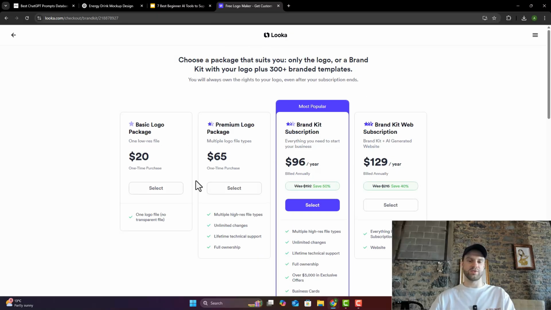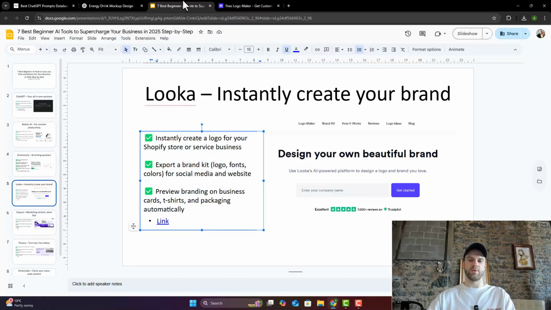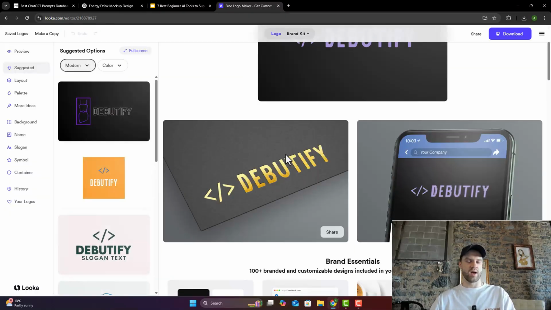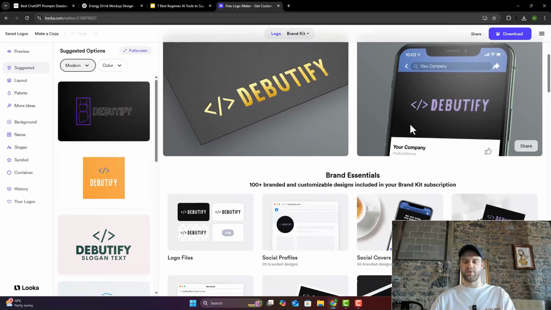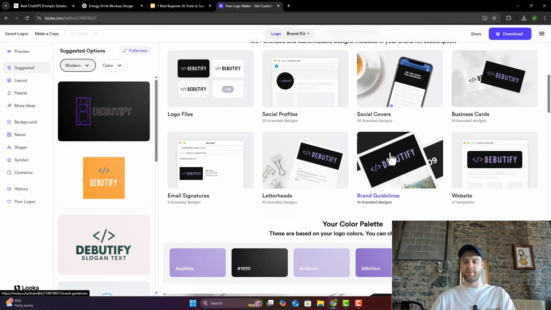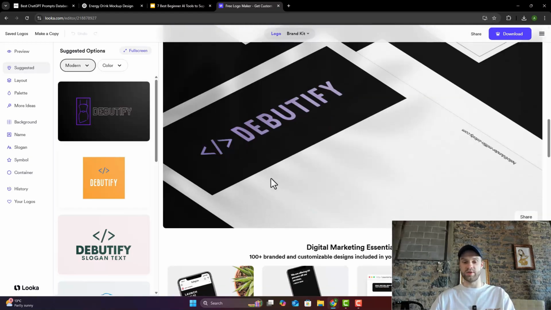But if you need just a one-time PR brand kit created for you, you're just going to choose the premium logo package, and you should be able to download the whole PR package directly from here. So everything you see here, you're going to have app previews, business card previews, okay, social covers.